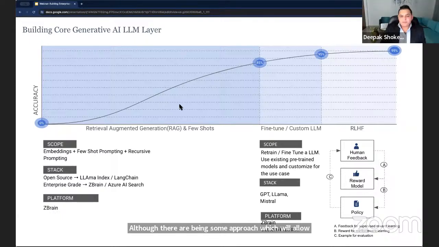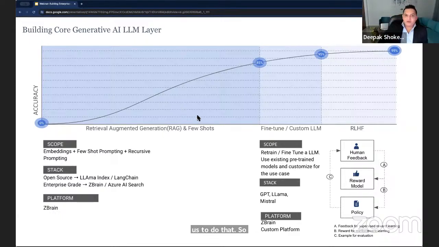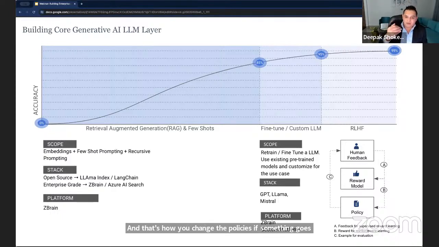It's more of a continuous process where you keep getting the human feedback, you keep rewarding the model, you keep retraining the model, and that's how you change the policies. If something needs to be ranked way below, or something needs to be ranked above, you keep rewarding those outputs and keep improving your model as part of this whole process.